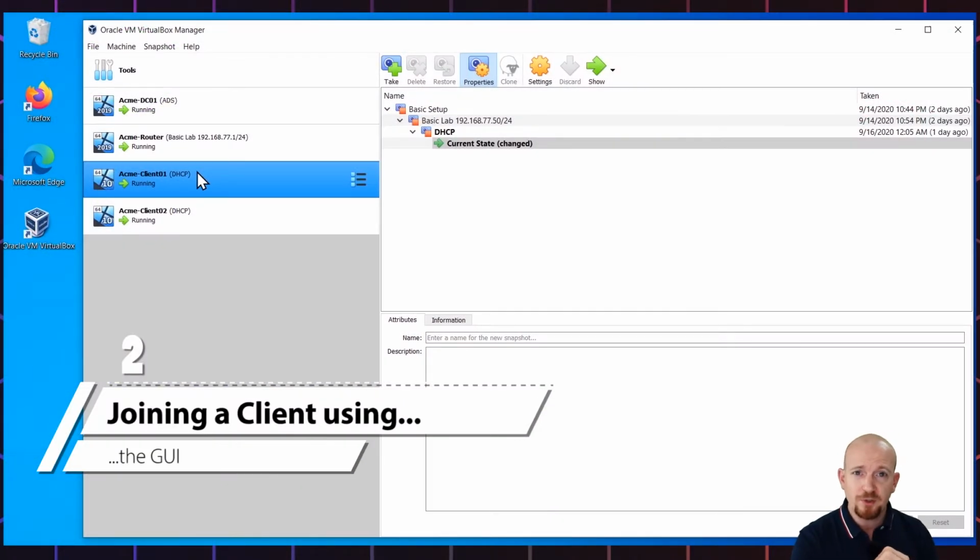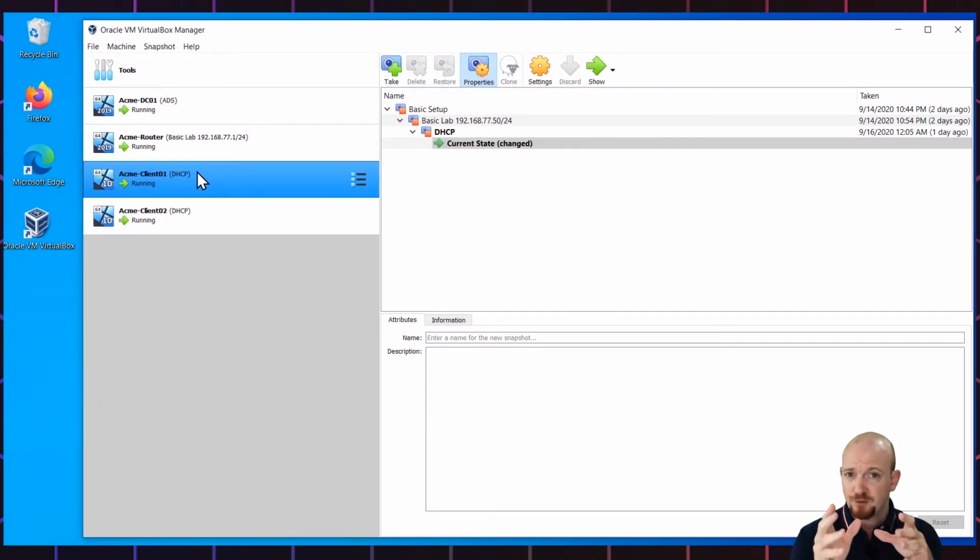I'm now going to show you 2 ways how to connect a client to the domain. The first client we're going to connect by using the user interface, and the second client we're joining by using PowerShell. Let's start with the graphical user interface.